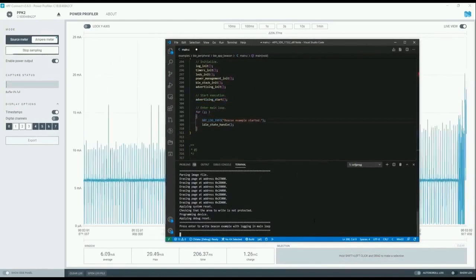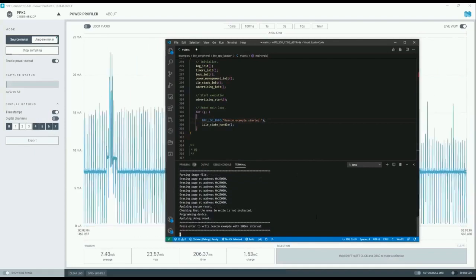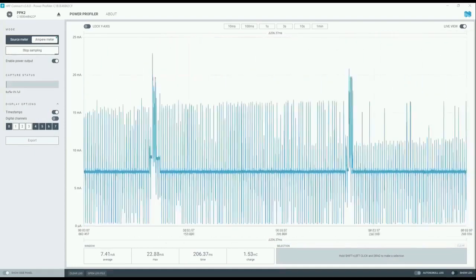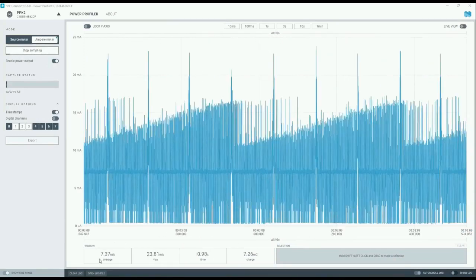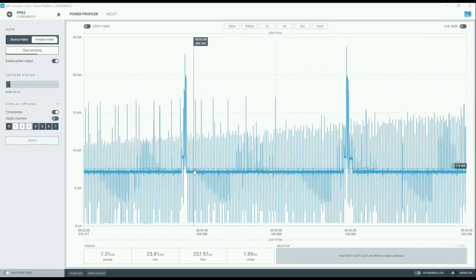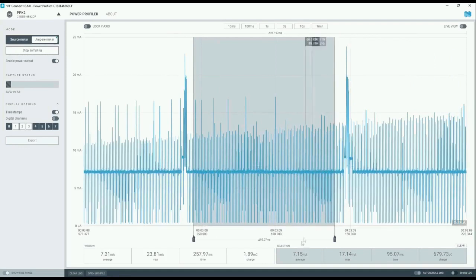So if I flash this one, then we can see it's even worse. Now we went from 6 point something to 7.37 milliamps. So even though we call the sleep functionality of the SDK, we are not going to sleep because the NRF log will cause many events to happen and not letting the CPU go to sleep as we want it to. So now we have an idle state of 7.15 milliamps.